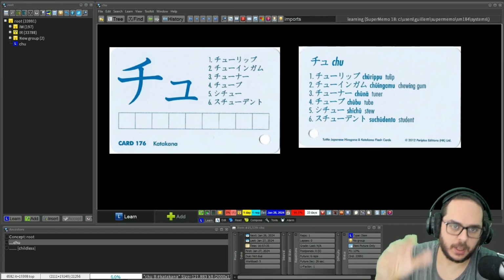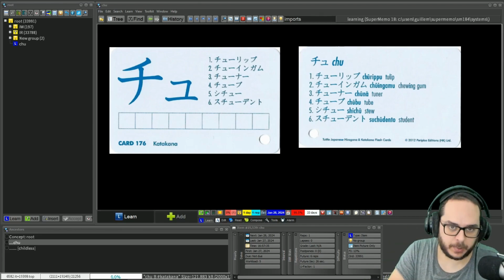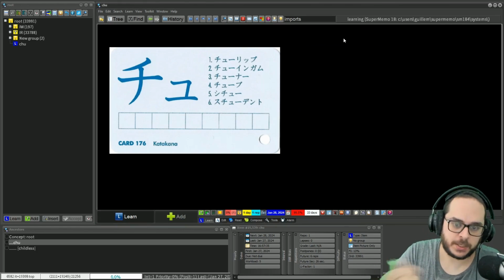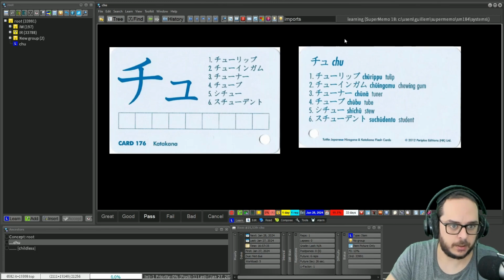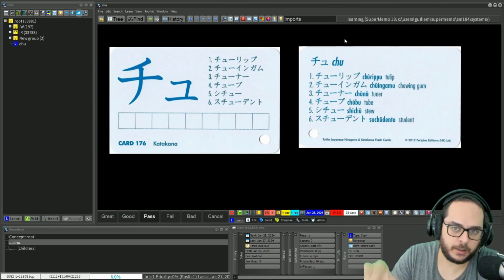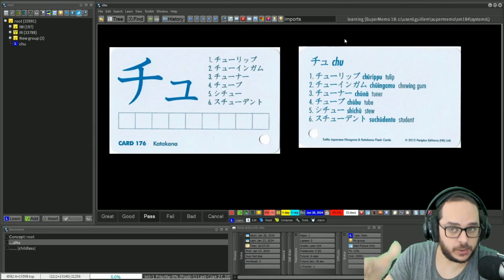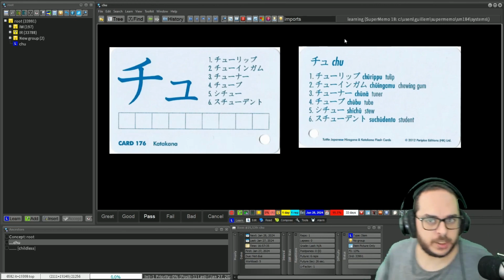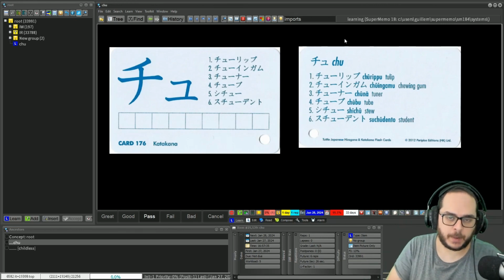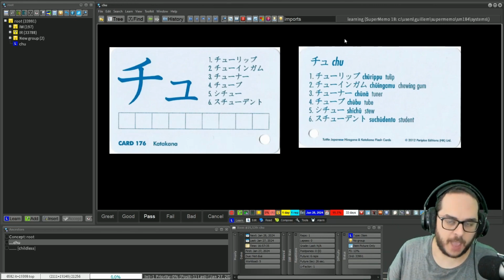It's just images. One image as a question and another image as the answer. So in this video I'm going to show how it is done, more or less the flow that is useful and my recommendations for that flow, because there are some tricks that SuperMemo will have for you.